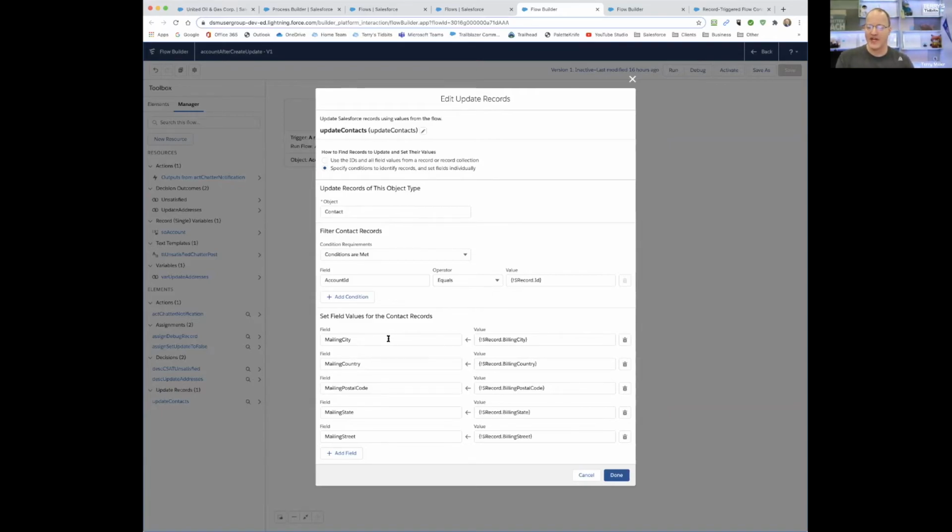Okay. And then moving down the page, I'm able to then very easily map my billing city to the mailing city, state to state, country to country, postal code to postal code, and street to street. Again, all leveraging that nice little dollar record value that's been set up.